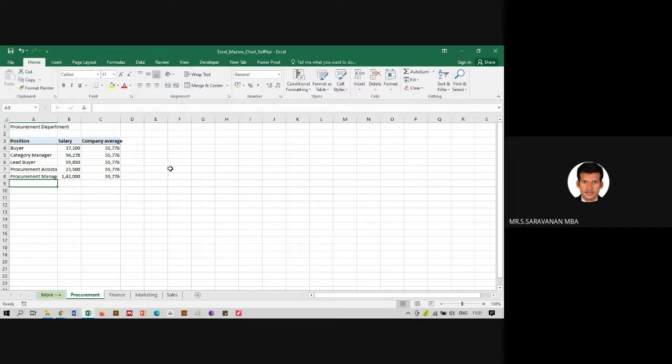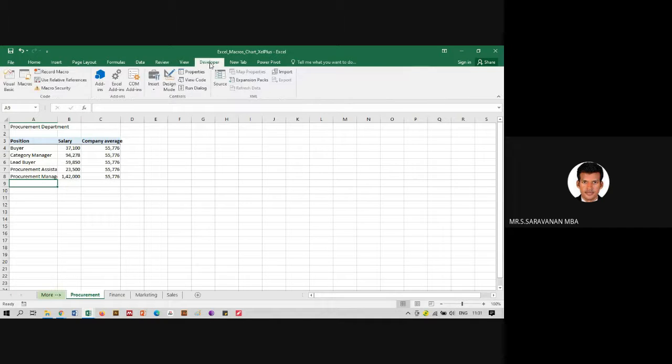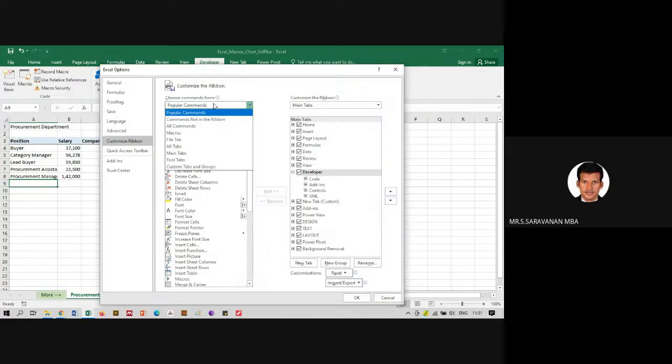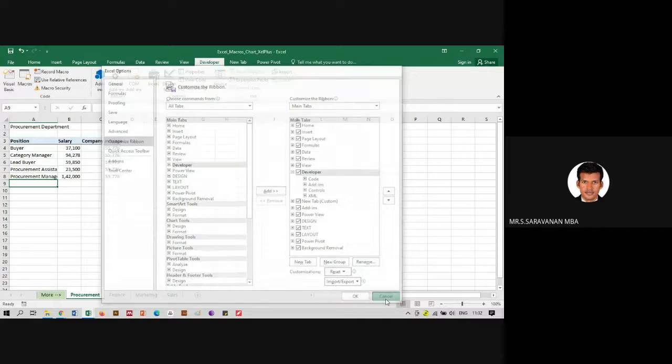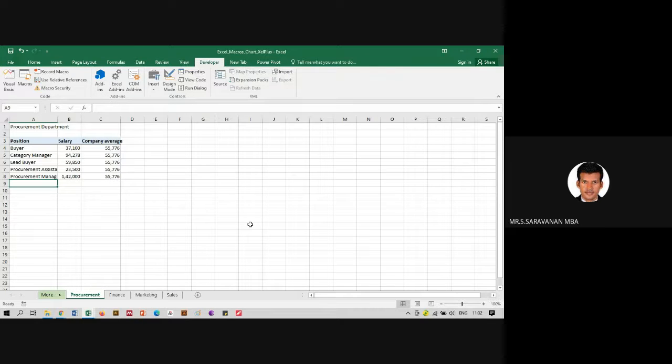So how do you create a macro? There is something called the Developer option for macros. You have to activate the Developer option. Go to Customize Ribbon. See this Developer, you can add it here. In Developer, you can get all the information. Add. By default, it will not be available in your Excel. You have to activate it.